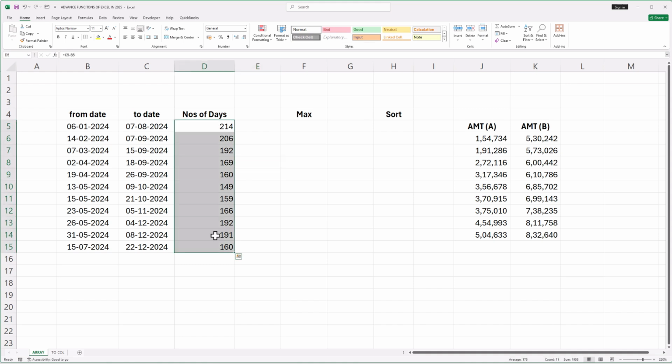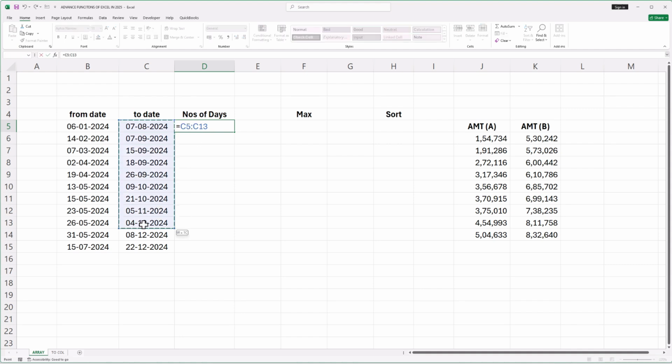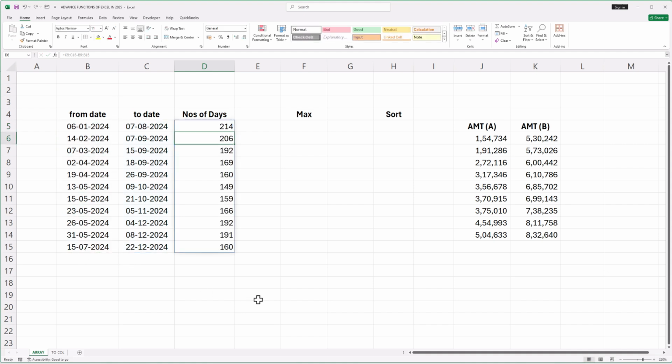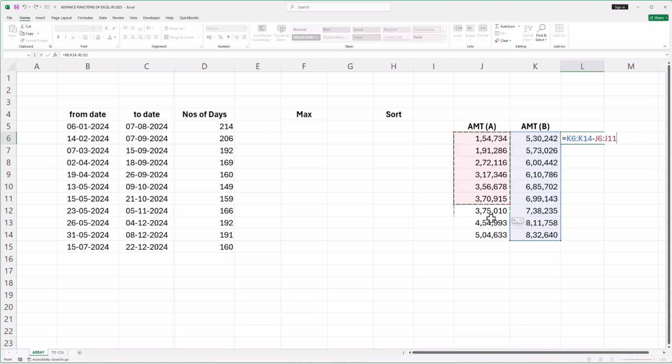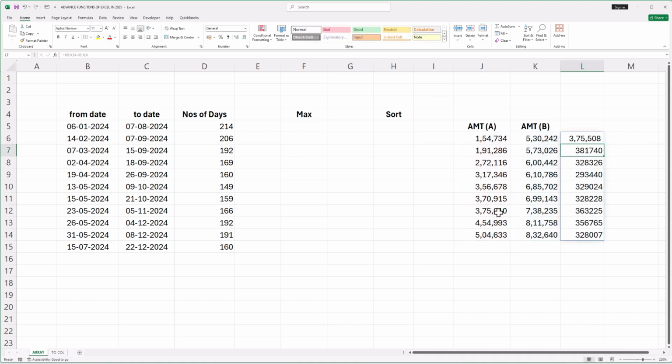But in 2025, if you are using the same method, you're wasting your time. Here we have very little data, but imagine you have thousands of rows. So how can we do that? Remove it, equal sign, select the large data like this, minus, select the small data, press enter, you got the answer. There is nothing to do. Excel will do all the work automatically. Isn't it amazing? The same thing applies for the amount as well. So here also I will select this, minus amount A, press enter, we got it.